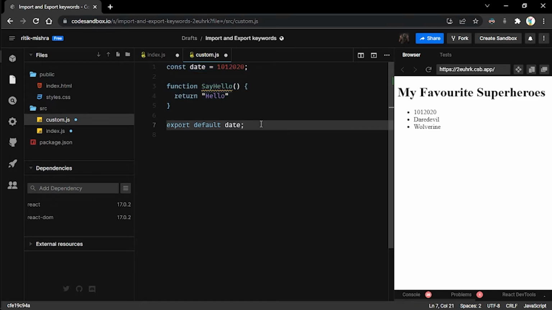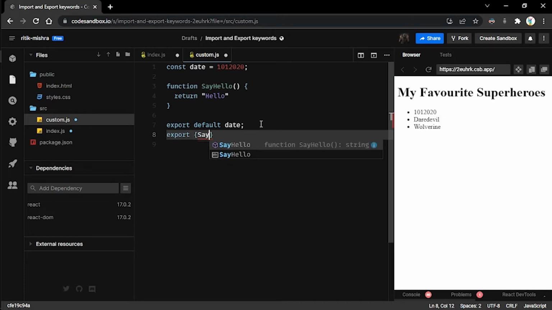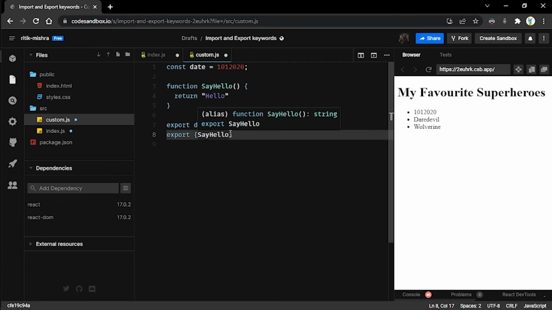So question number one: is it possible to export multiple pieces of data or constants or functions from a file? And the answer is yes, you can export any number of functions or constants or whatever we require. But what is the catch here? The catch is, let's call this say hello. This way you can export, and let's say you have some other functions, you can do like this.